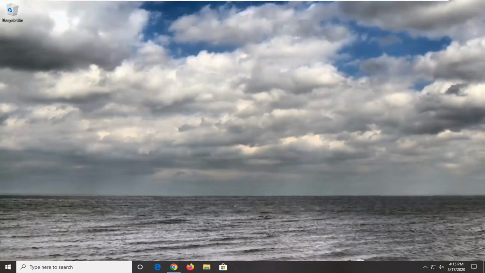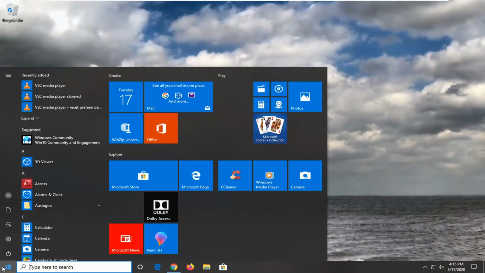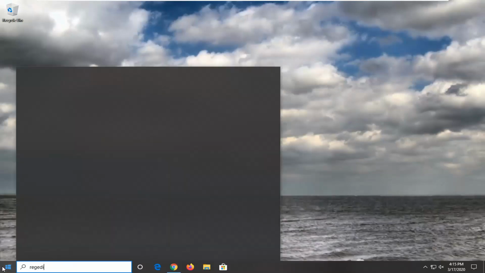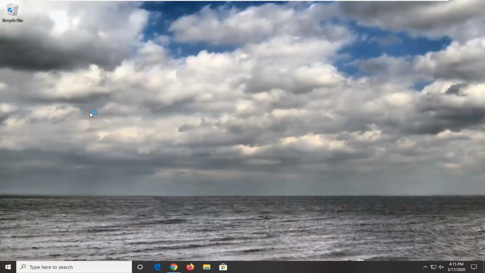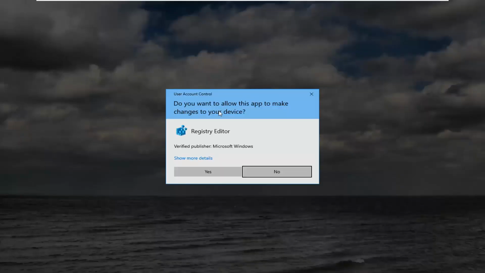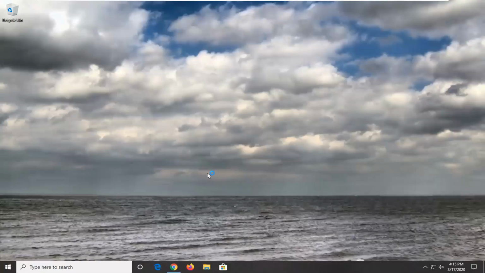So we're going to start by opening up the start menu. Just left click on the start button one time, type in regedit, so R-E-G-E-D-I-T. Best match should come back as Registry Editor. You want to right click on that and then select run as administrator. If you receive a user account control prompt, select yes.